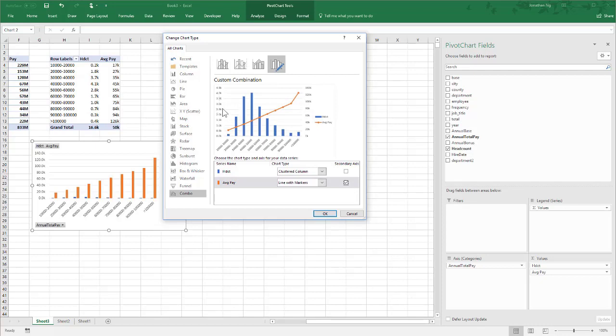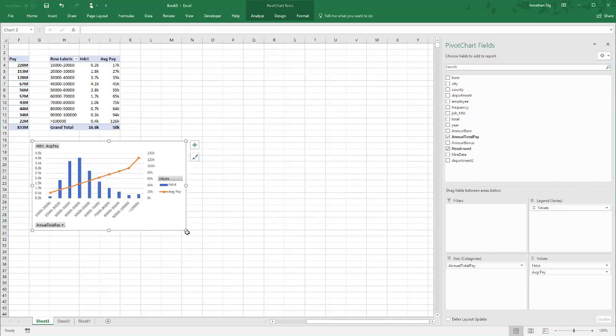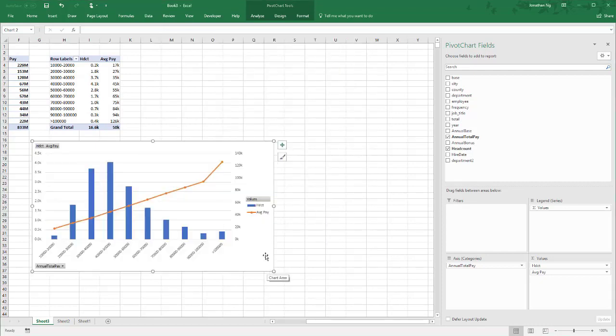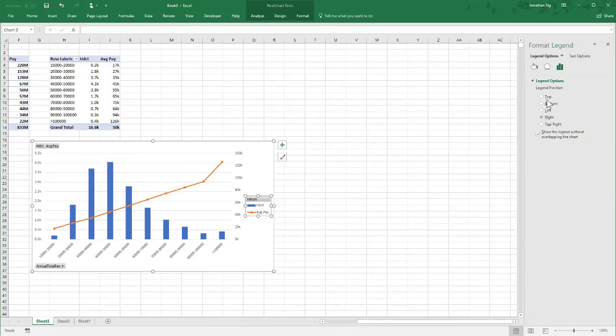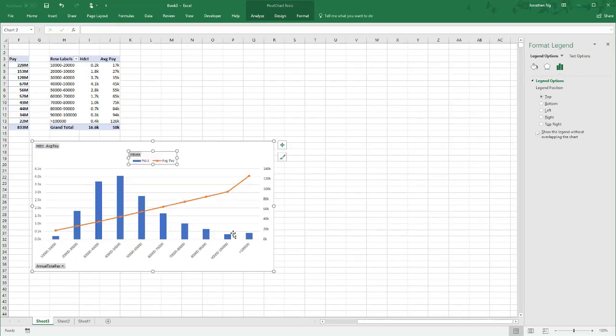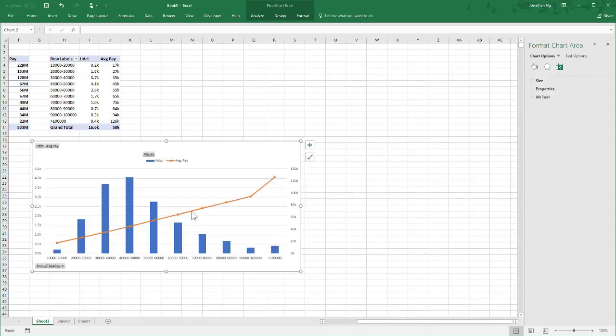So now I've got two separate scales on the left and the right. I'm going to go ahead and click OK. That's looking a bit better. I like to move these, so if I come over to Format Legend, I can get rid of that now. I can maybe move that to the top. Gives me a little bit more real estate for my chart. A few formatting options that you can do here.